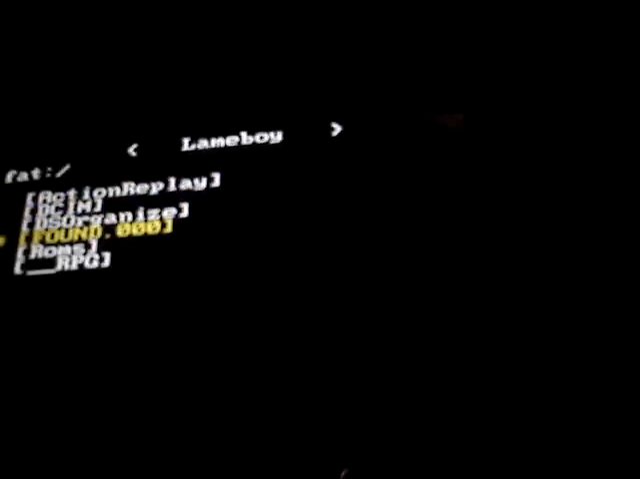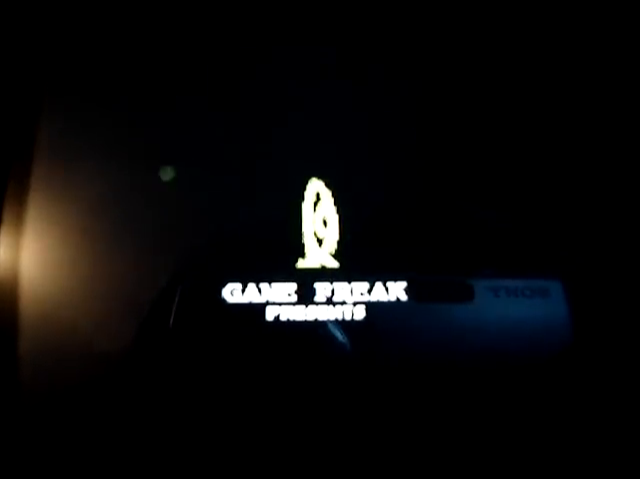There you go. Go ahead and choose our ROM. So I have my ROM folder, and Pokemon Gold. If you look at the top half of the screen, there we go. It was all being done off the Action Replay.